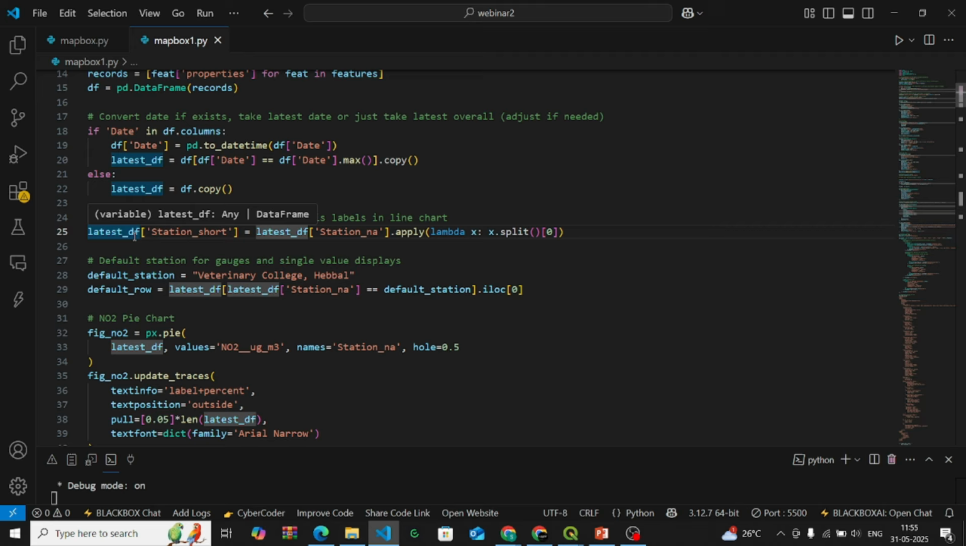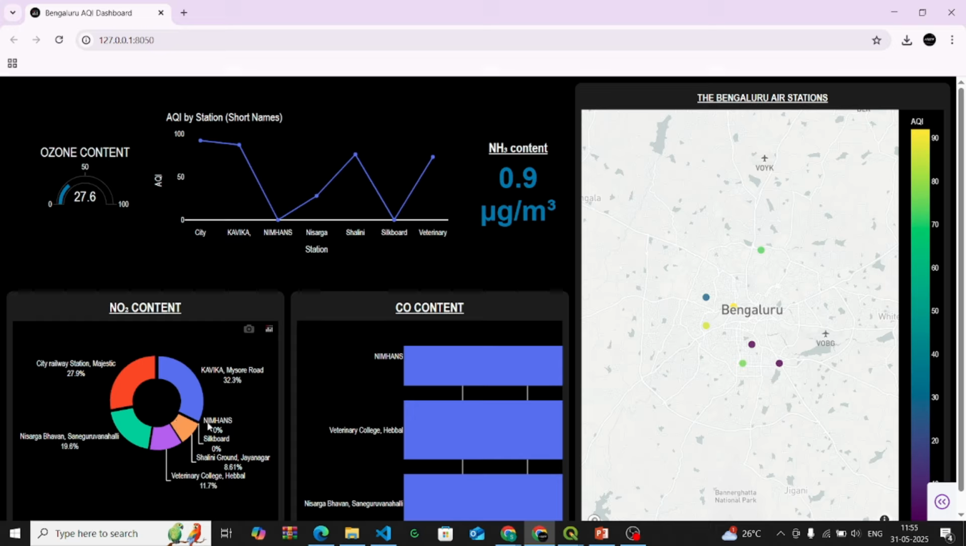are taking station_short. This is the column we are creating because, as I've shown you in the dashboard, if I give the full name of every station, it will occupy more space. As I've given in the pie chart, you can see the entire station name is being displayed because I have space here. But in the line chart, I do not have space. So this is where pandas comes into the picture. You have to design the dashboard in such a way that it provides an easier way to understand.